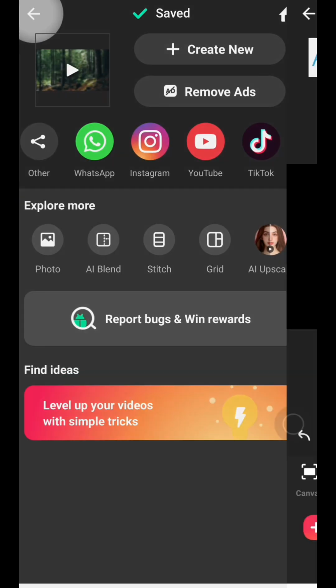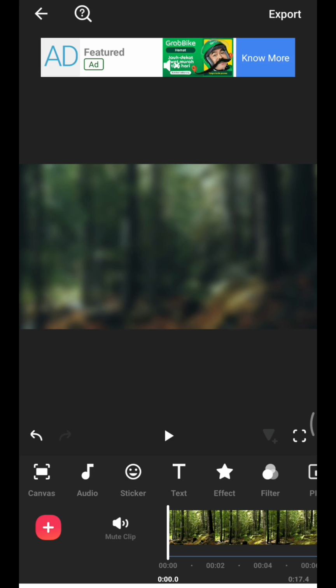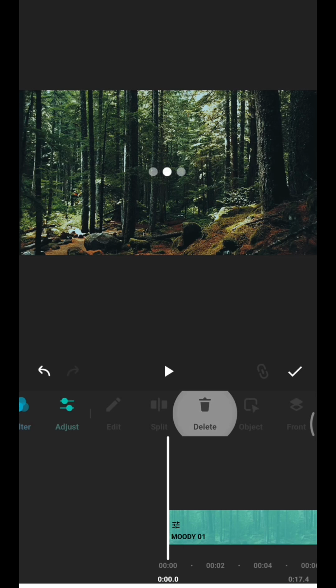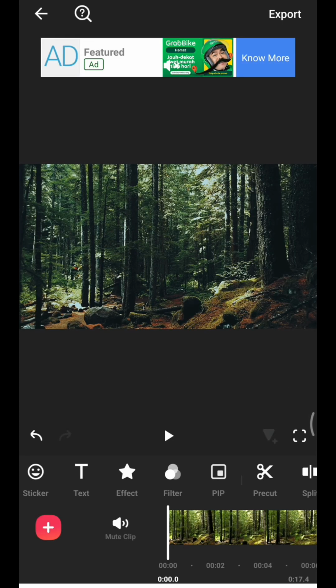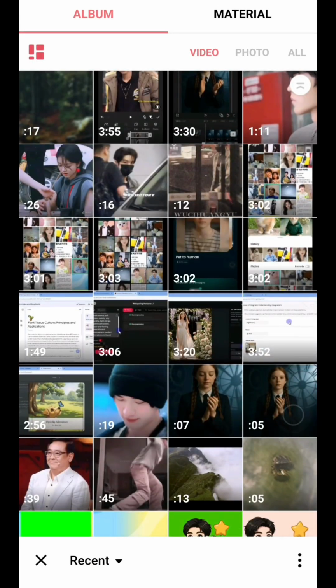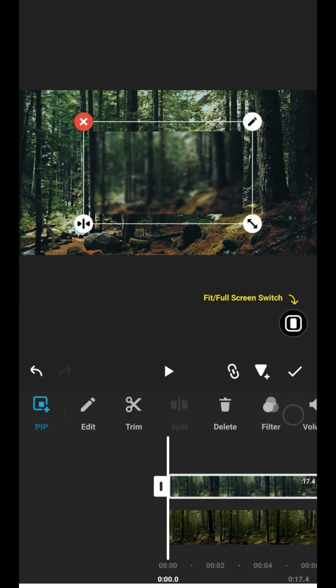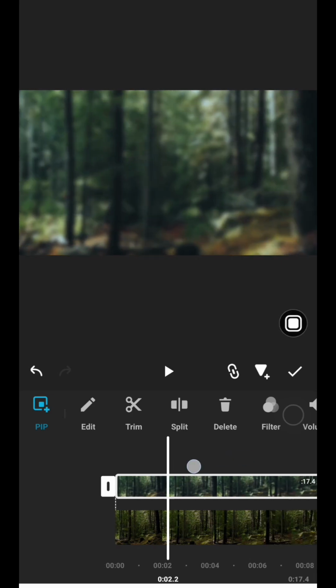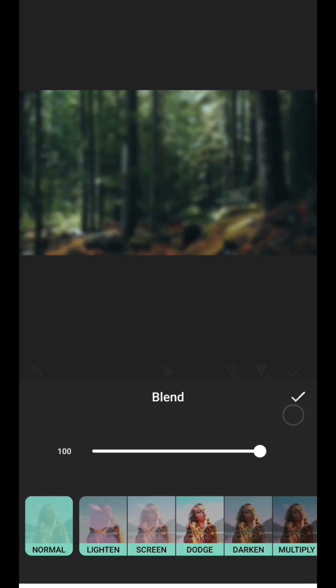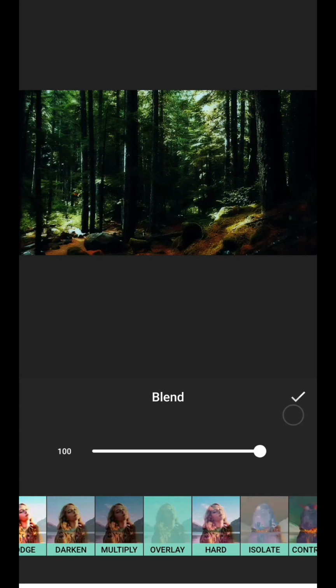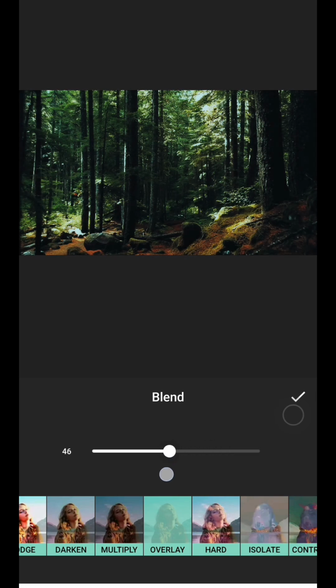and then go back to your projects and delete all the effects from your clips. Just delete it and then now import the blurred video that you just exported and make it as an overlay or PIP. Just tap on PIP and then import your blurred video like this, and then just make it fit to the original clip like this. And then go to blend and choose overlay and adjust the intensity as you like so it will blend smoothly.